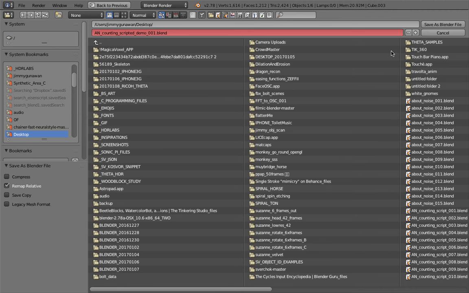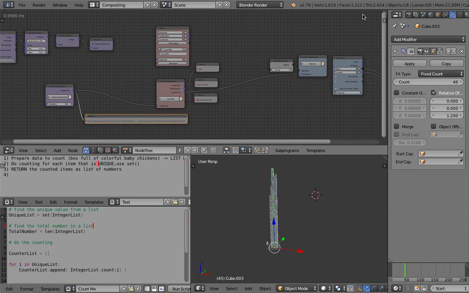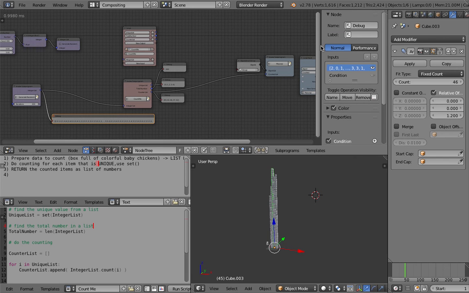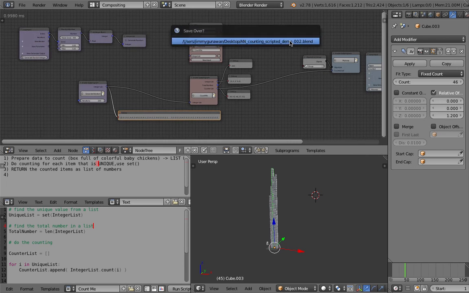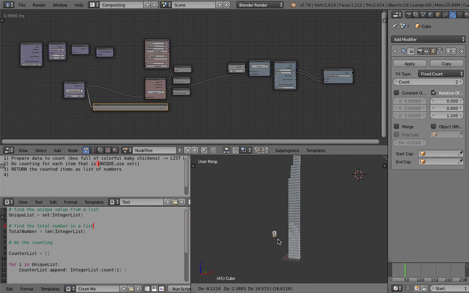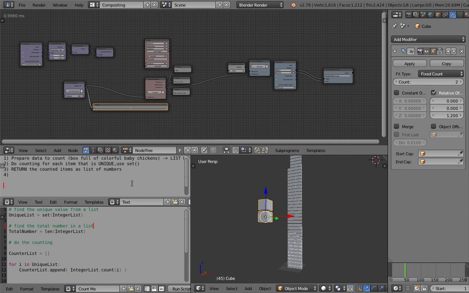File, save as. So yeah, we have this pretty much done. With Animation Nodes, I cannot save the GIS. It doesn't have any export to GIS like Sverchok. So I might give this particular example to you as a blend file. So yep, that's pretty much it. Enjoy.